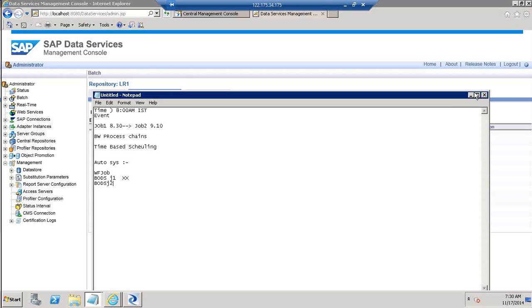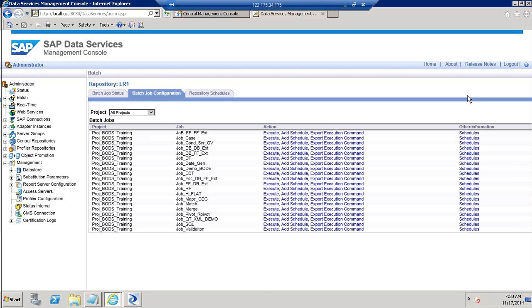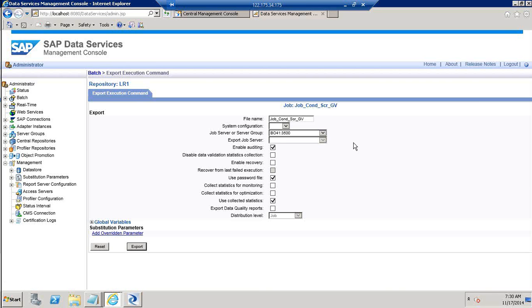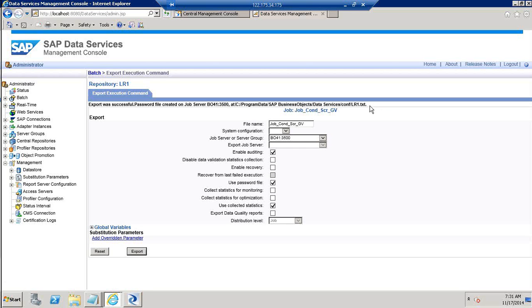So if you want an event-based scheduling option, you select your job and click on export execution command, and this is where it gets exported, right? If you want it exported with a specific system configuration, you can choose it, or export job server. If you have a separate job server, you can export that too. Just click on export and it will show a file path where this file is getting exported. This is my path in which it is exported.